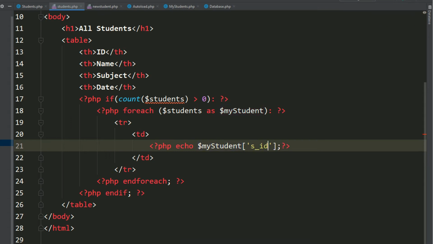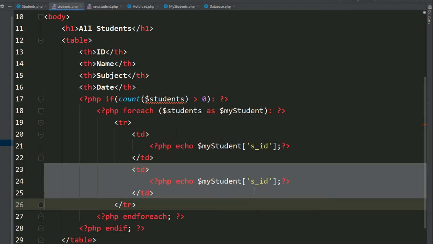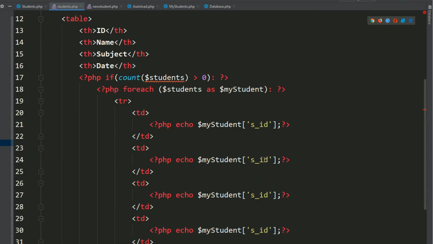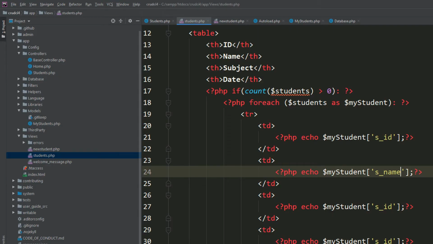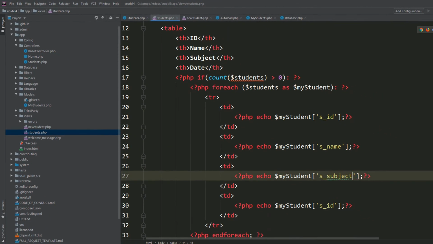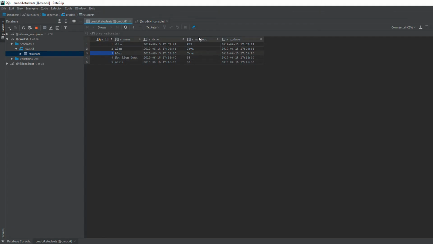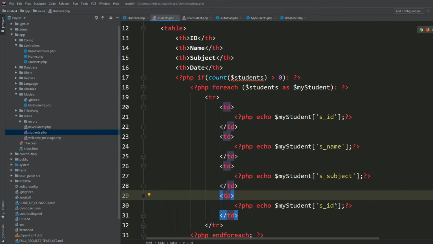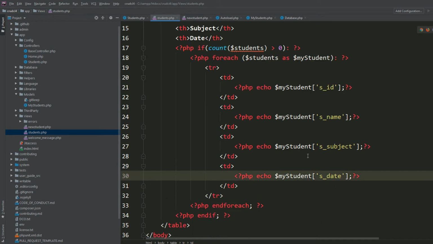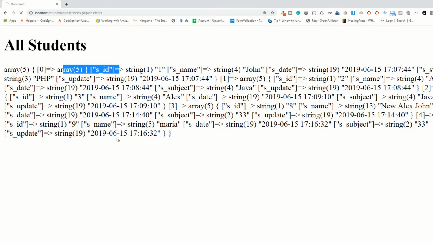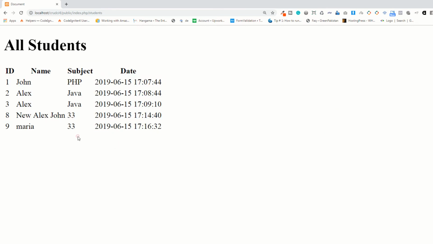So I'm saying sid is my column, because you are receiving as an array, so that's why I'm using this. Now I have 4 columns, so I'm saying name and also the subject. I have subject, and also I have date. Now go to your page, refresh the page. As you can see, you are showing all the records here.